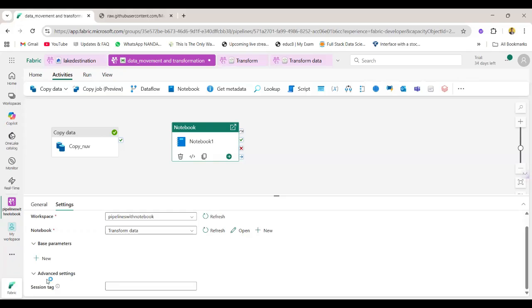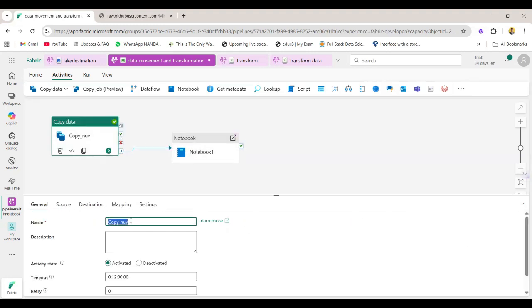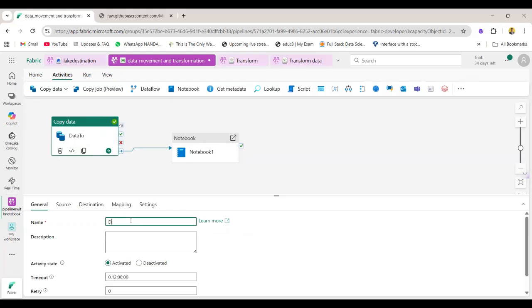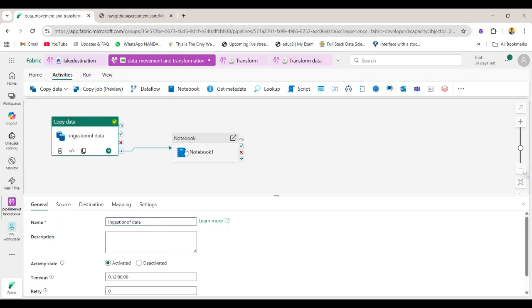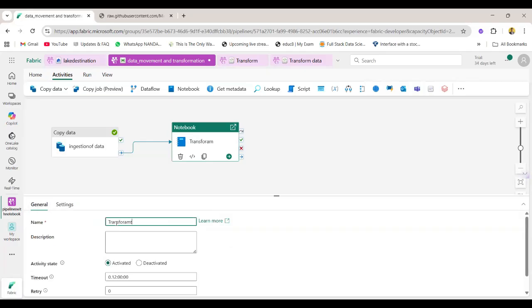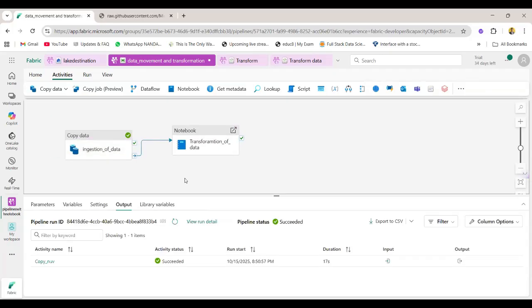The next thing will be connecting this copy job to this notebook. I will name this copy job as ingestion of data, and I will name this notebook as transformation of data, just giving an underscore. So it will be good. Now we can also add the delete activity, as I specified to you in yesterday's hands-on.